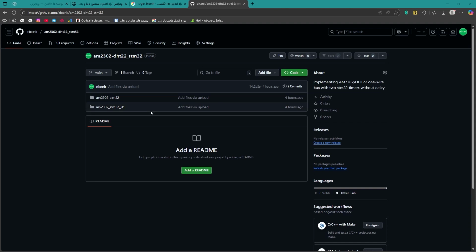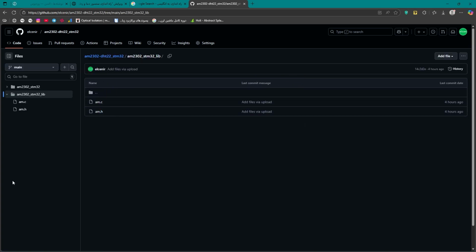In this tutorial, I'm gonna show you how to add this library and get it to run. This library is for AM2302 or DHT22 temperature and humidity sensor. And in this library, there is no delay. And I'm reading temperature and humidity from this sensor with 2 timers and 2 DMA channels. In AM2302, there are 2 files, one am.c and one am.h.